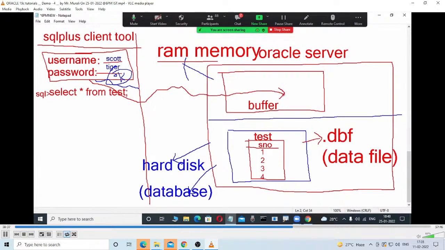Now in this buffer, this test table is not available. The table is available in a hard disk only. That's why, if the requested test table is not available in the database buffer cache, and now it is not available, then control goes to where? Control goes to the hard disk. In the hard disk only, is this test table available? Yes, available. In this example, okay, fine.